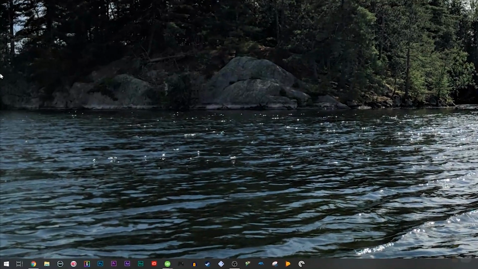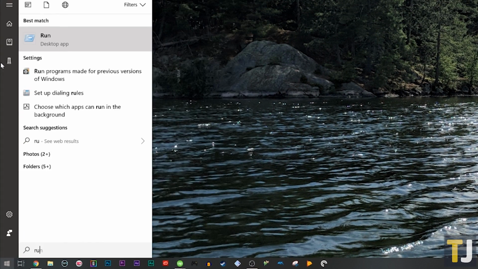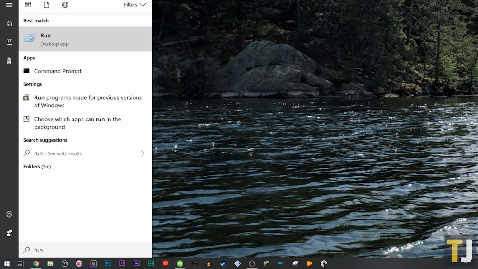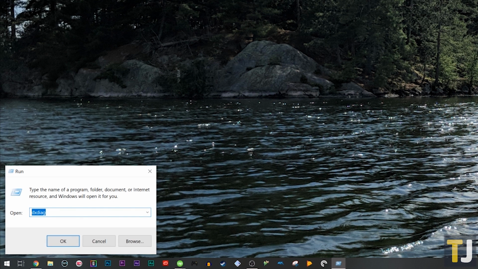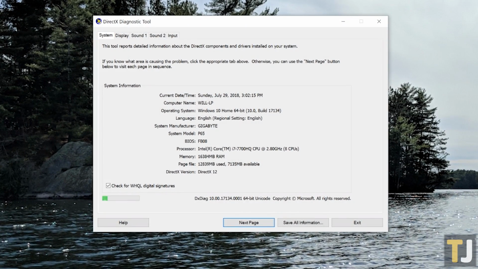To check out what graphics card is in your PC, click on the Start menu in the bottom corner of your display. Type Run, then hit Enter. In the Run command box, type DXDiag and click OK. This opens the DirectX diagnostic tool on your desktop.